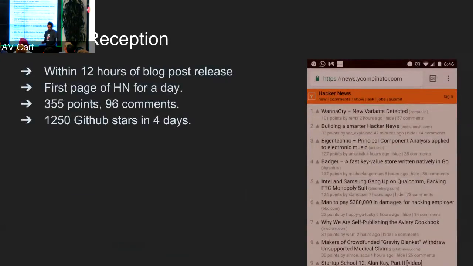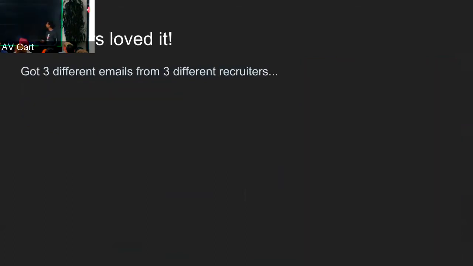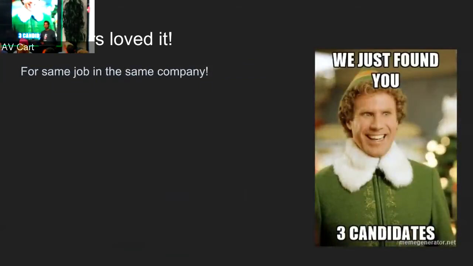The launch reception had been amazing. Within 12 hours of the blog post, Badger made it to the front page of Hacker News and gained 1,250 GitHub stars in a span of 4 days. And recruiters loved it. I got 3 different emails from 3 different recruiters for the same job in the same company.